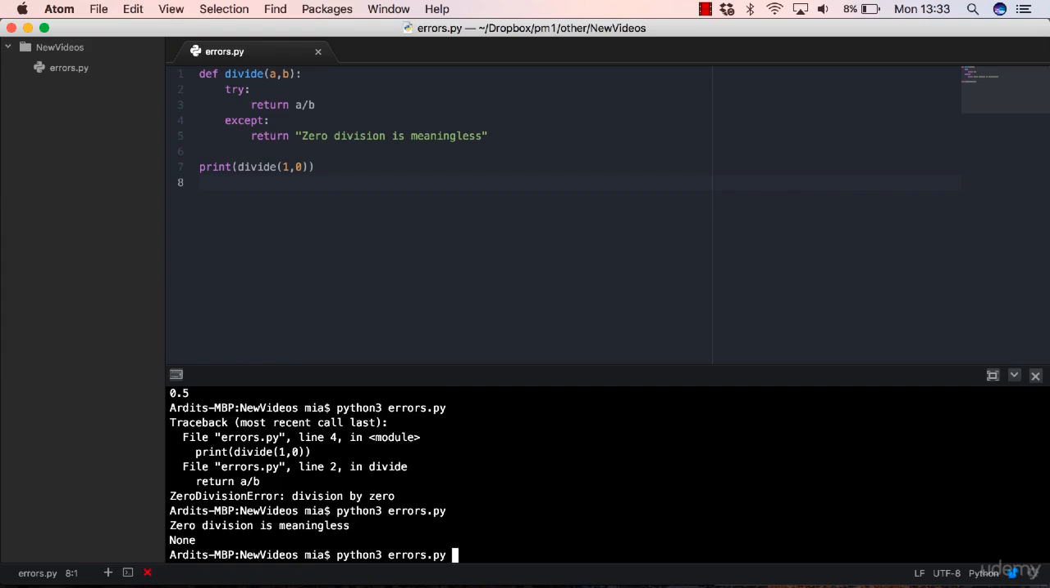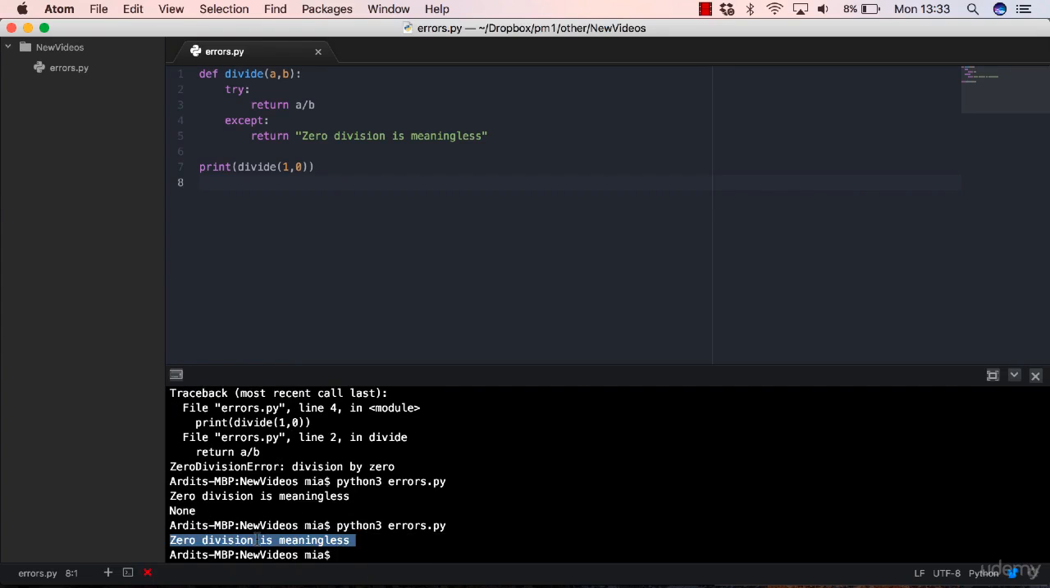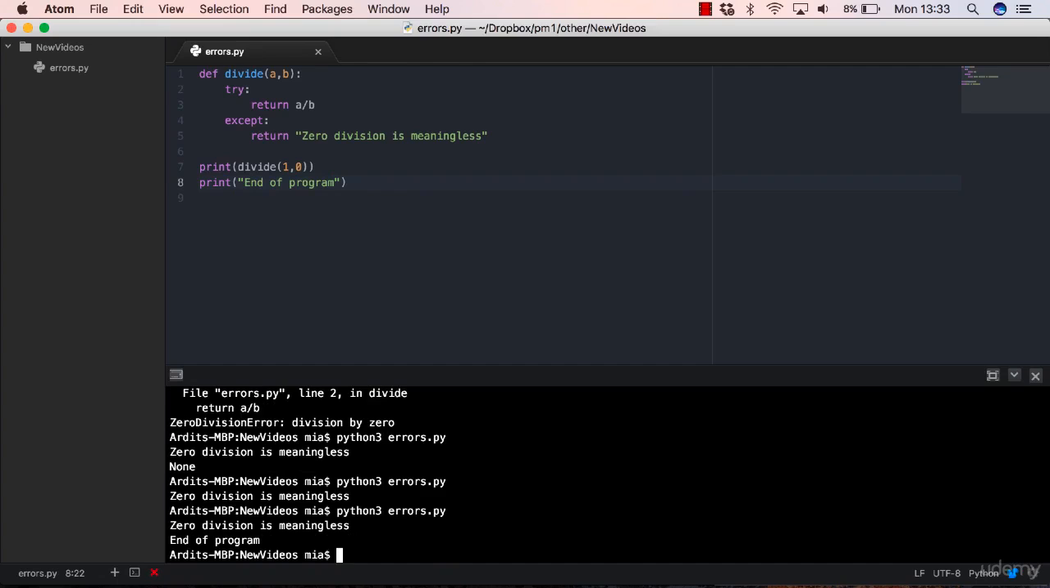Anyway, save this now, execute again, and in this case you get only this. Zero division is meaningless printed out there. So basically, if you had other lines of code here, like that, those would be executed as well. And that happens by using the try and except block, which makes sure that the code flow continues. So, one other important thing to note is that it is advisable to actually here use the exact name of the error that you want to accept.